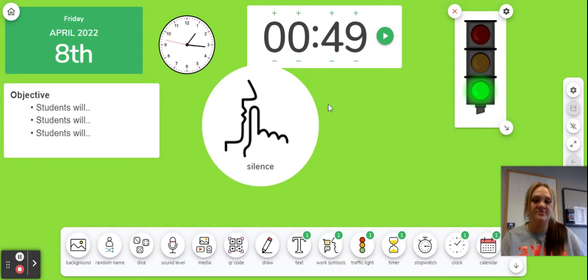We want them to go ahead and start their work. Maybe we're winding down and we're coming to the end, and then stop. We have to stop an activity, a game, something that we're doing. So there's different options up here.